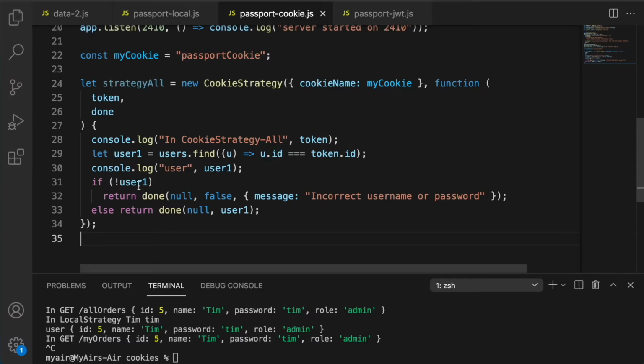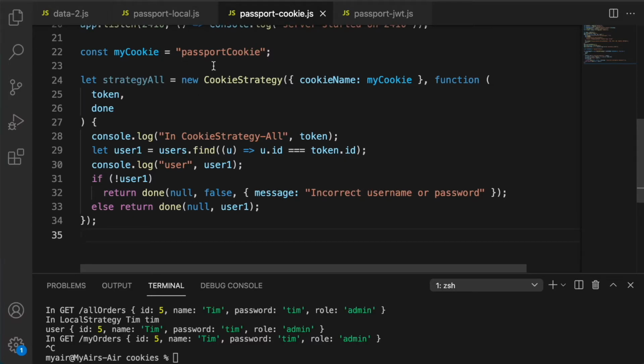So if we did not find the user, we will return an error message if there was a problem in the token user. If it did not find the token, Passport would handle it on its own, and otherwise we have received it. So this is our strategy all.